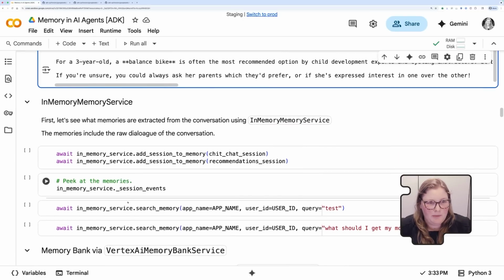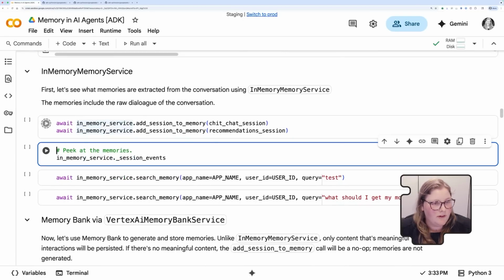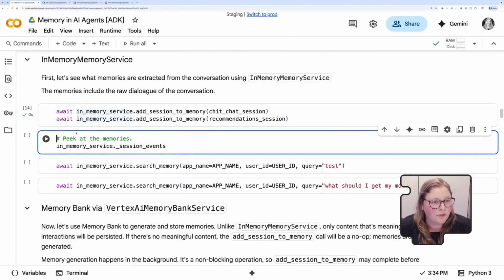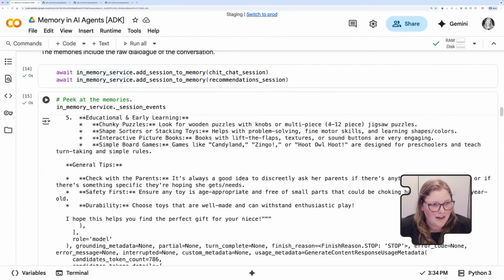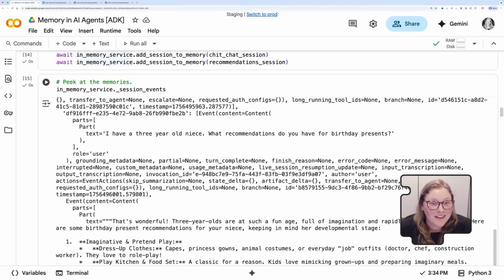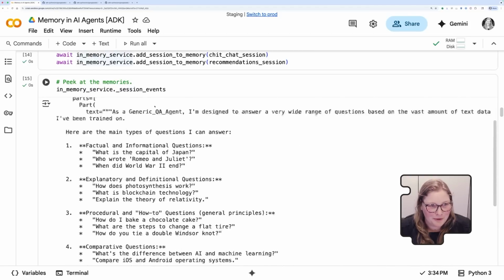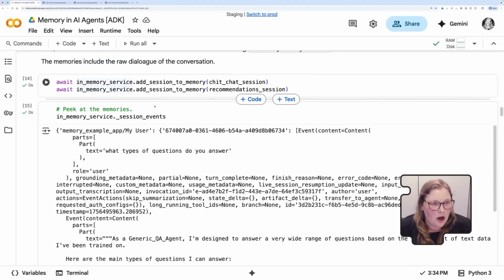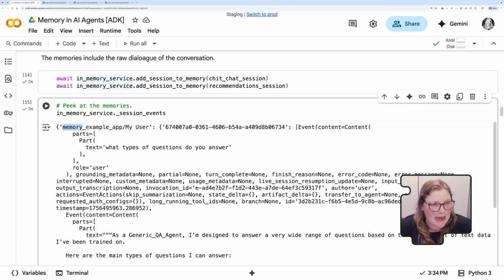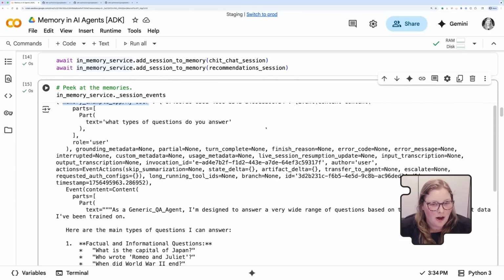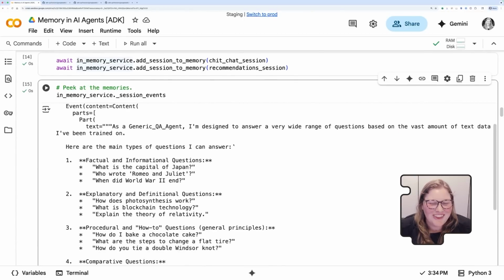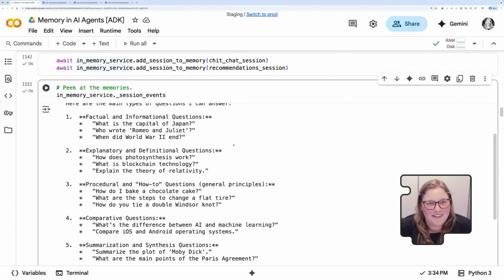So let's see what information is persisted by the two different memory services. So for the in-memory memory service, I'm going to peek at that dictionary that was saved. And you can see it saved all of that very verbose information. So all the information is keyed by my app name and user ID. And then it stores that turn by turn information, all of it, including both the user turns and the agent conversations.